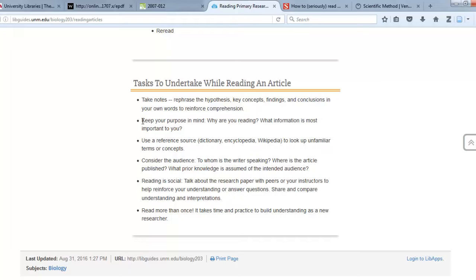We also recommend keeping your purpose in mind. So think about why you're reading and what you're looking to find while you're putting time into reading the article to really understand what you need to get out of it as you're reading.